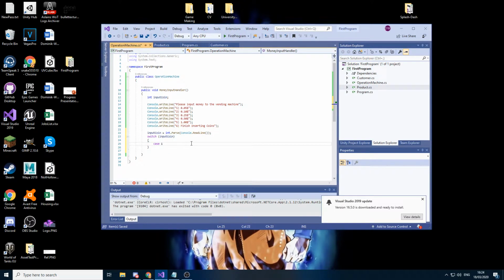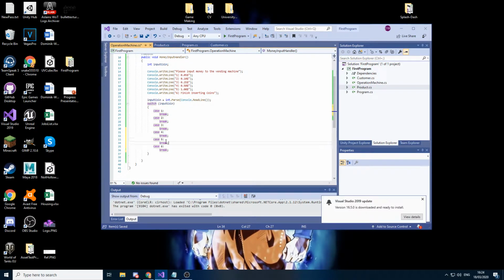Now we'll have a case for each one. So it's going to be case 1, case 2, case 3, well, go down, case 4, case 5, case 6. Oh, I got a little bit ahead of myself. And then the default case. So the default case is basically for any other input, like a number 7, for instance.